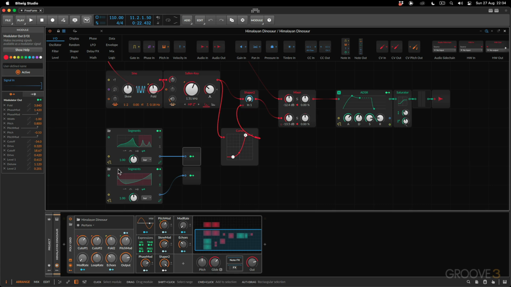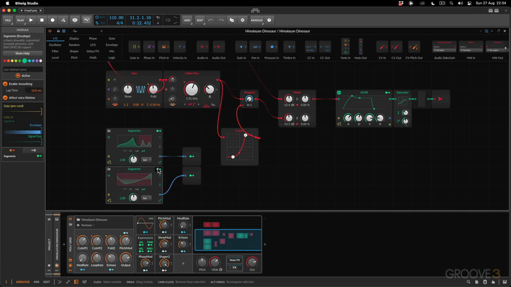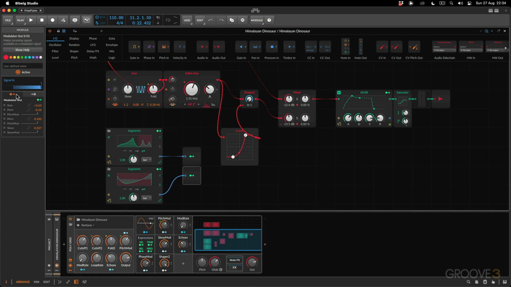Likewise, if I go to this segments over here, this is the same thing. It's going out of this envelope output into the envelope input of the modulator, and this is also modulating quite a few parameters. And then this filter is being shaped by this curve over here. So there's quite a lot that's going on.